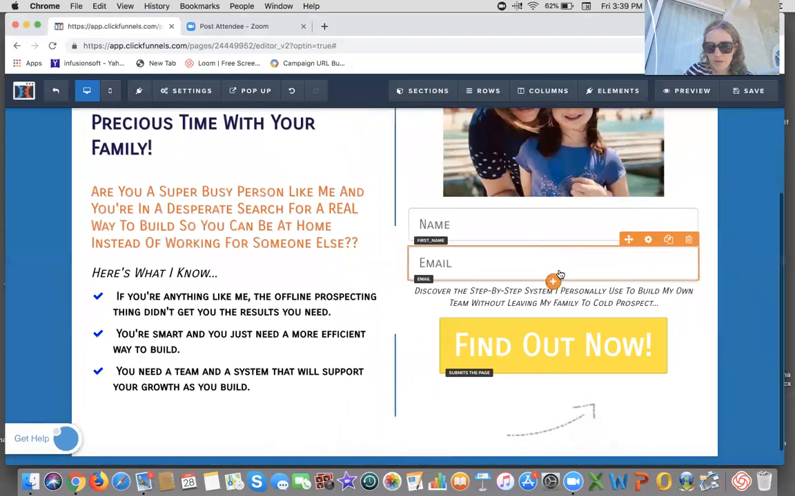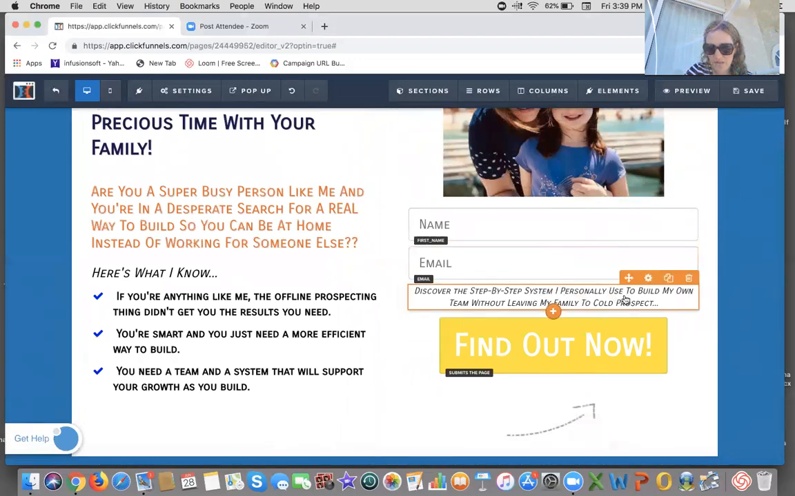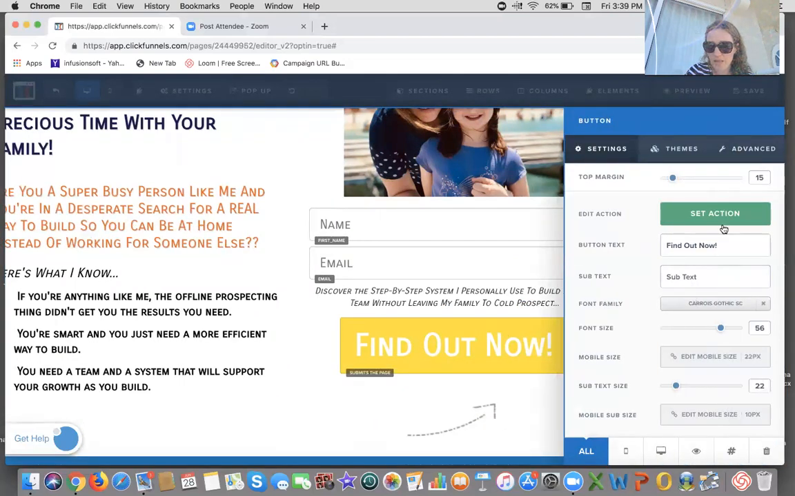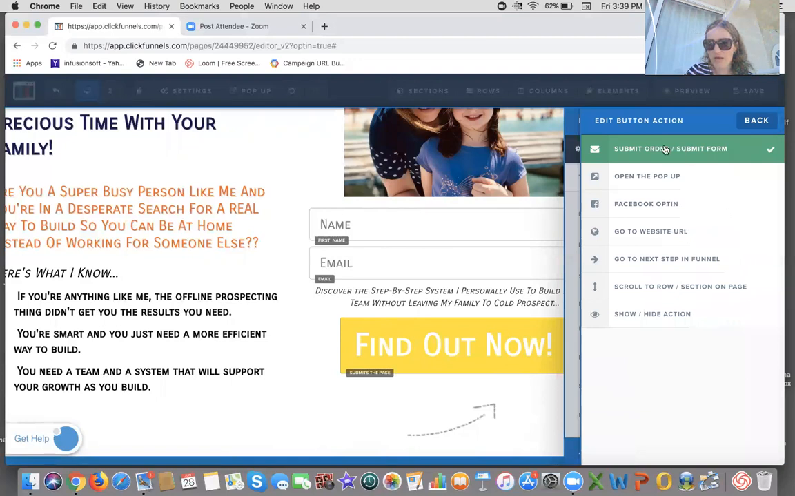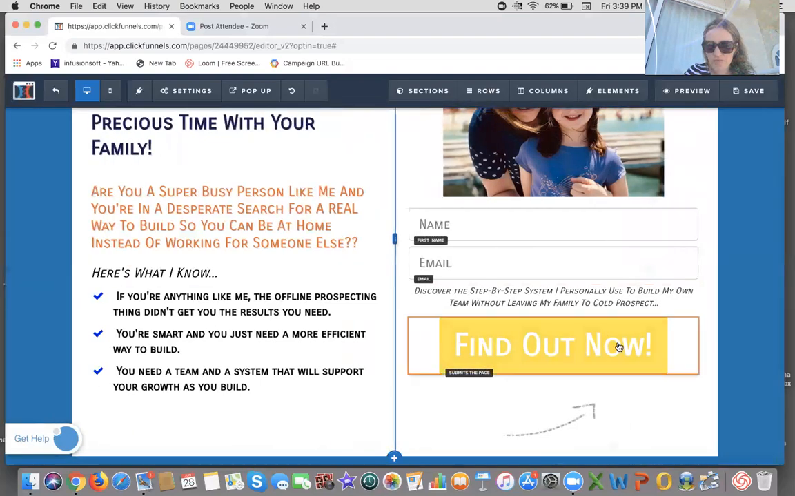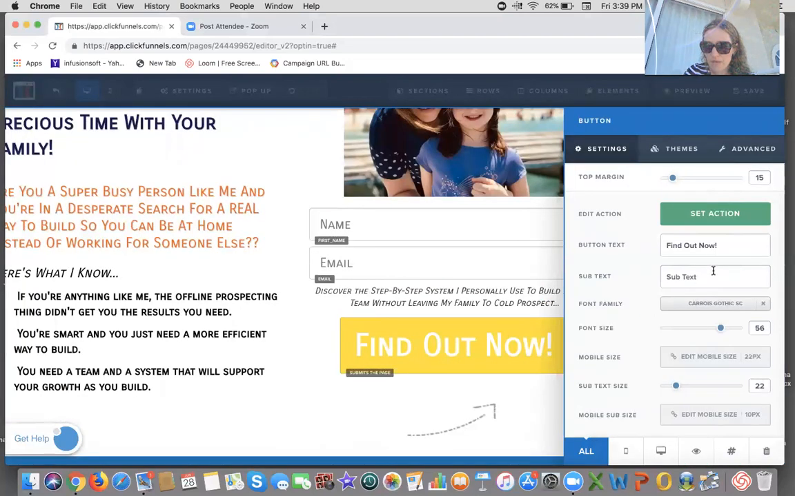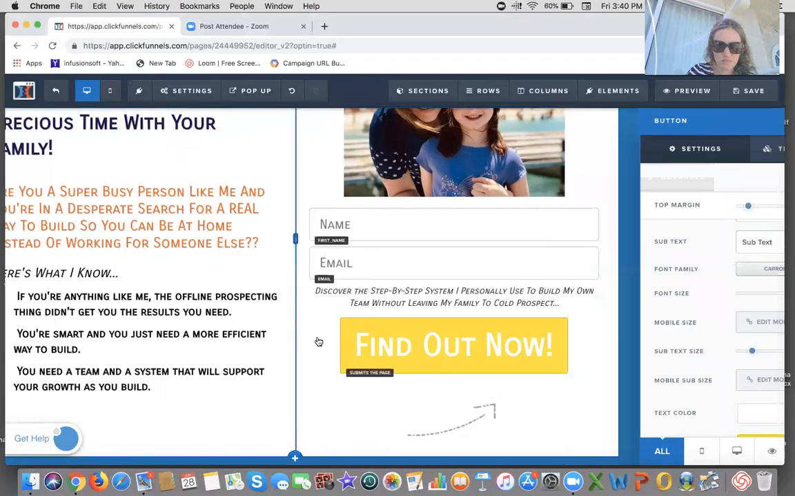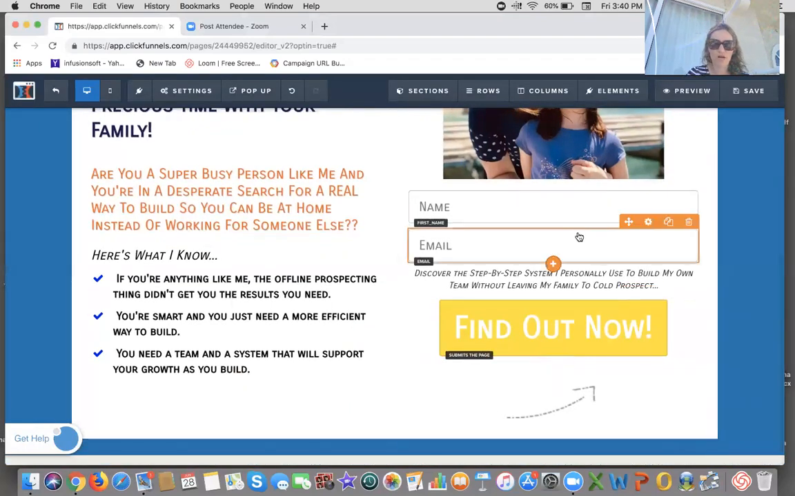And then what I did here was just added another element and added this here. And then this is where I added a button. And then you go set the action and you just want it to submit the page. And all that means is that the person is going to go to the next page in the funnel. So it's pretty straightforward. And then you can edit the text on the button. You can change your font. There is a place to do a sub text if you want copy under the main text in the buttons. There's lots of choices, but I just wanted to show you mainly how it works.